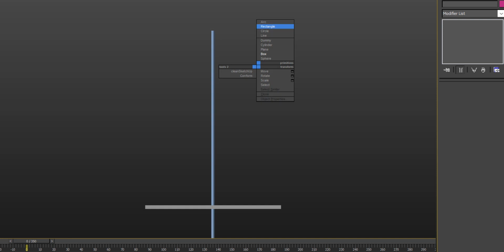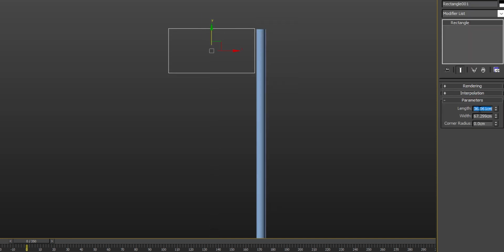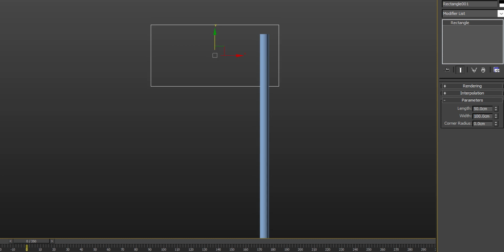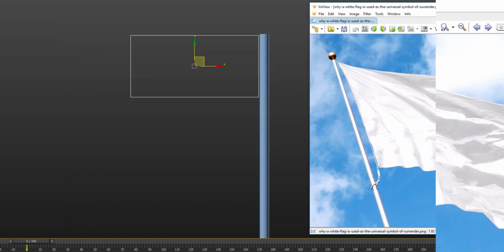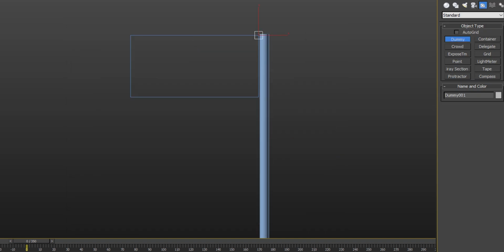We'll use the primitive geometry of a box and cylinder to represent the ground and the flagpole. The flag itself is a rectangle, and we'll observe a real-life example of how a flag is connected to a flagpole. So we will create two dummies, which we will use to control the animation of the flag.